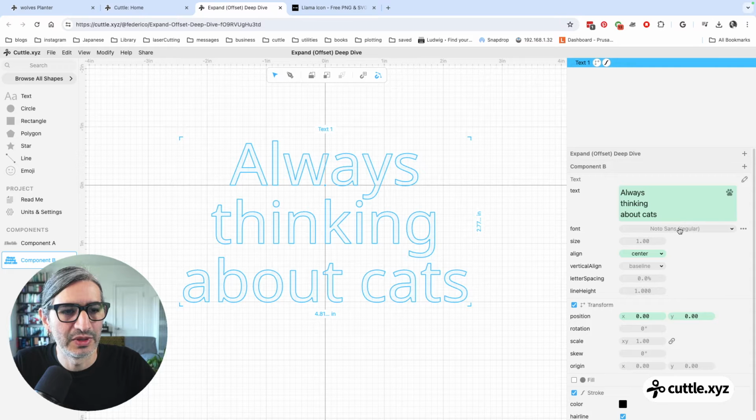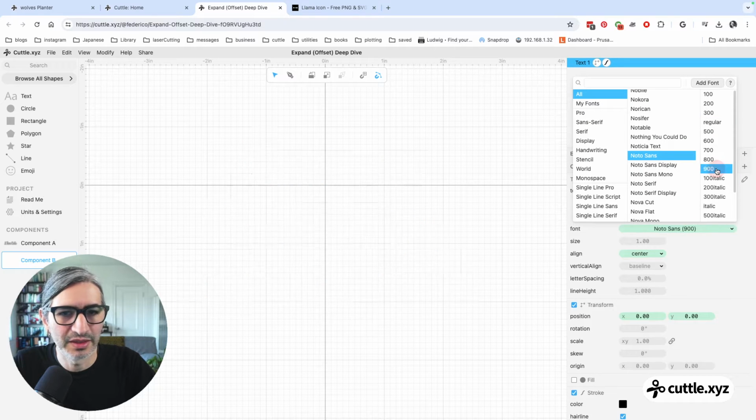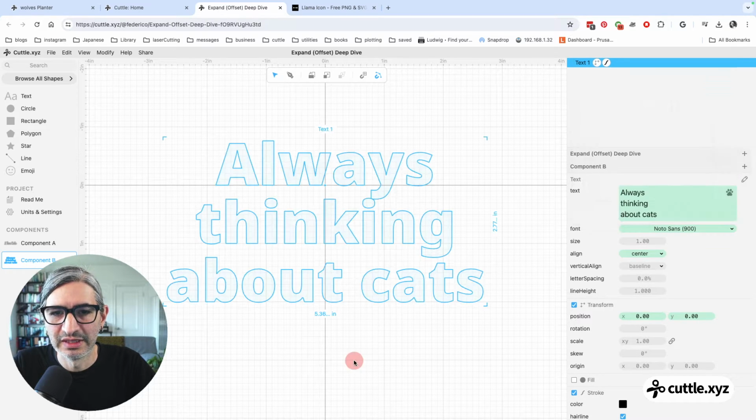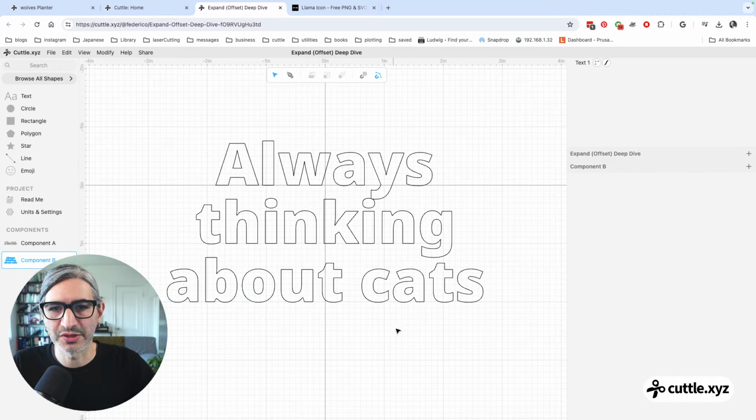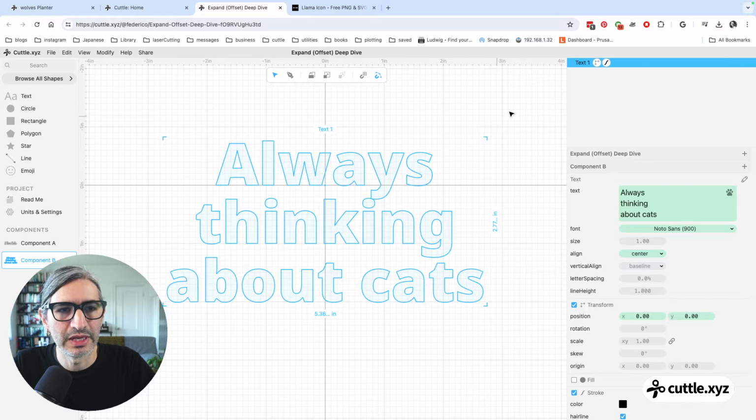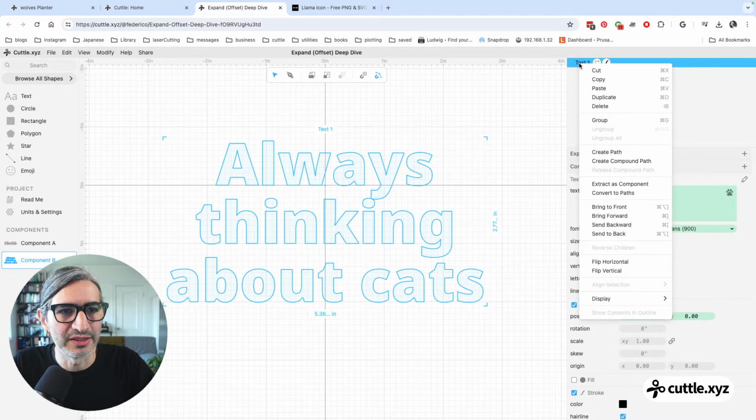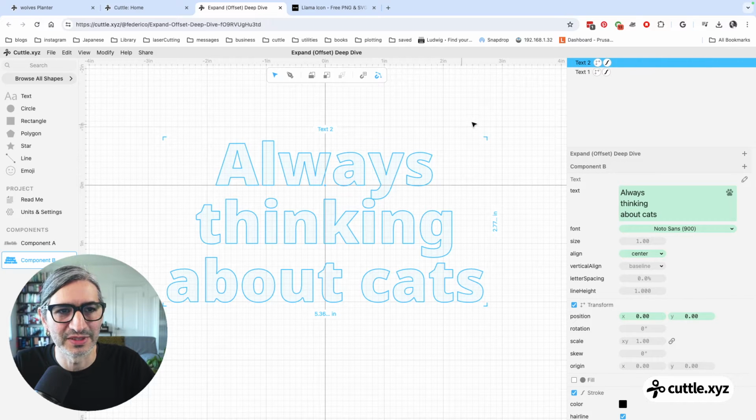I have cats in my mind. I'm going to change the font. I think the thicker fonts look kind of cool with these. And same operation, I'm going to go ahead and duplicate it. I can also duplicate it by clicking here. There's an option here that says duplicate. So it's going to duplicate that exact thing that I have selected.